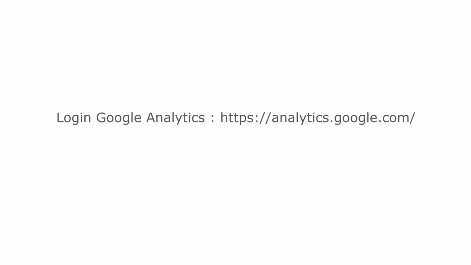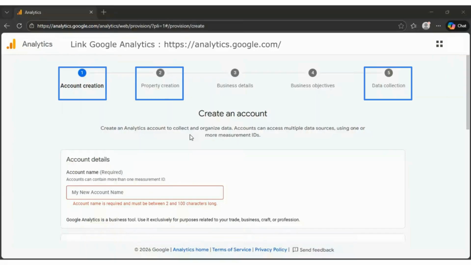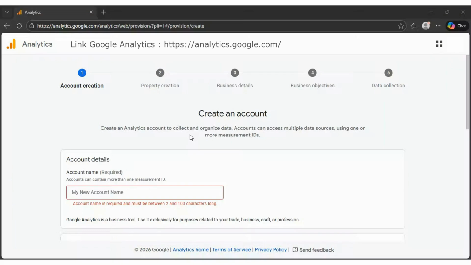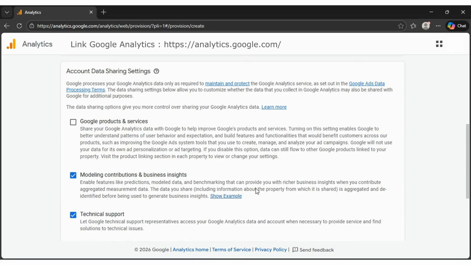We begin by logging into Google Analytics. This is the Google Analytics homepage link, or you can also see it in the description. If it's your first time logging into Google Analytics, the system will ask you to create an account step by step. Fill in the account name. For example, here we enter my store on Google's site. Then scroll down and click Next.